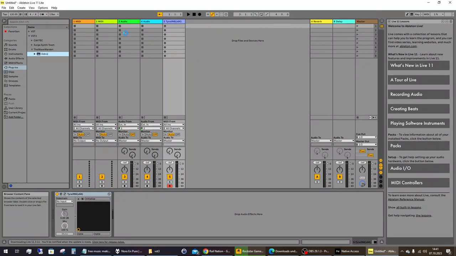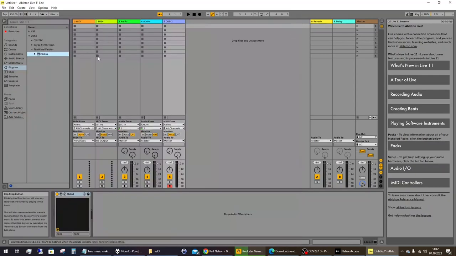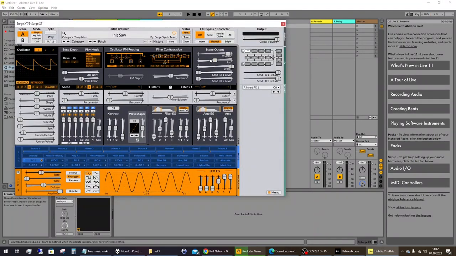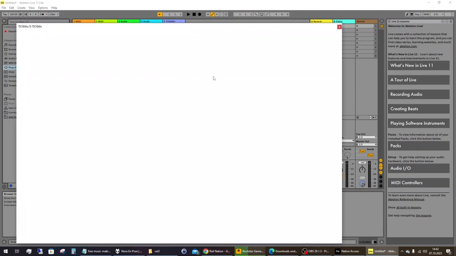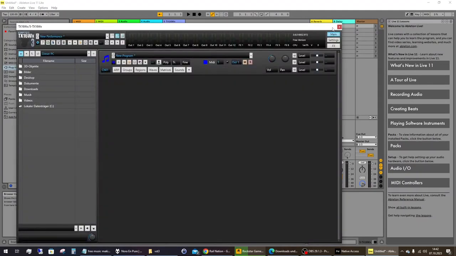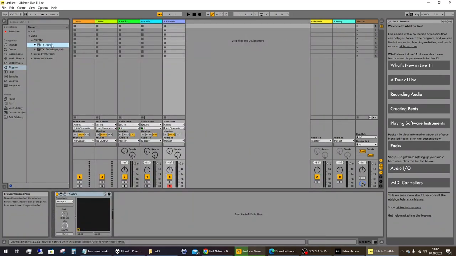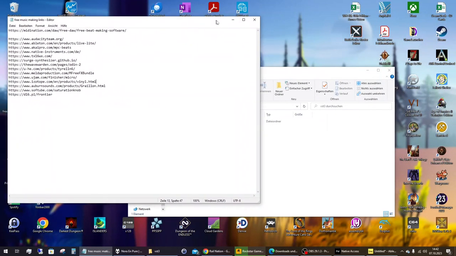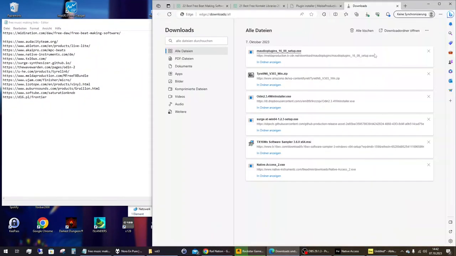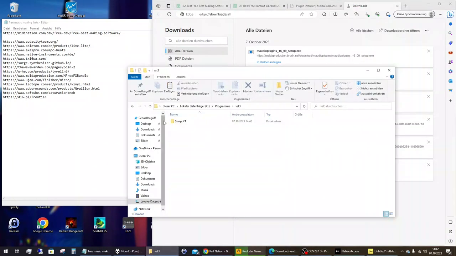Let's click on Odin. There's Odin and a new track with Odin 2. And Surge XT also works. And the last one is the sampler, TX16WS. Okay. It works like a charm. So very good. We have our synthesizers in Ableton, and here the plugins are downloaded complete.